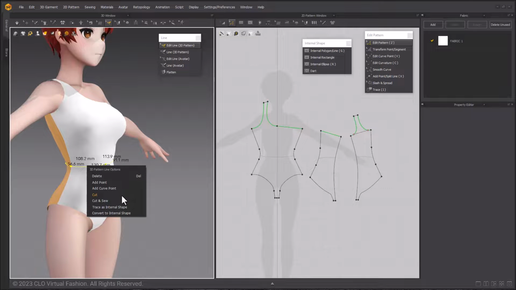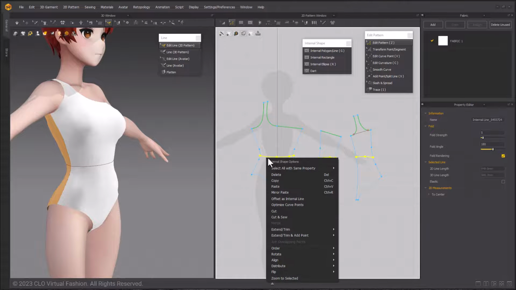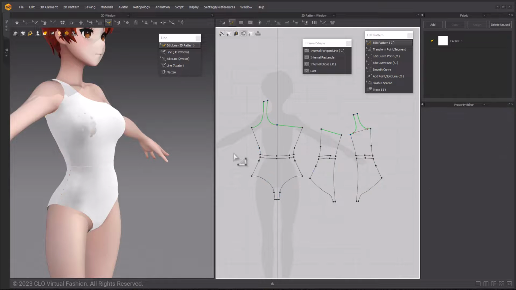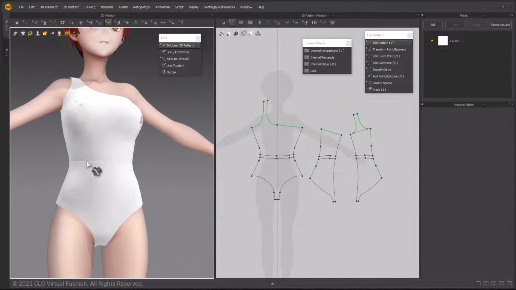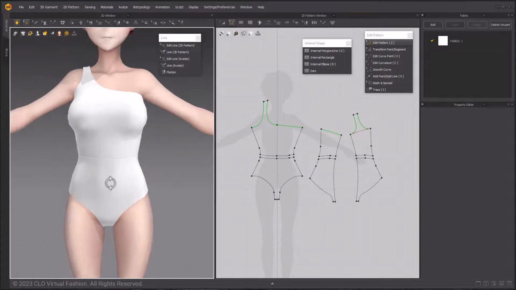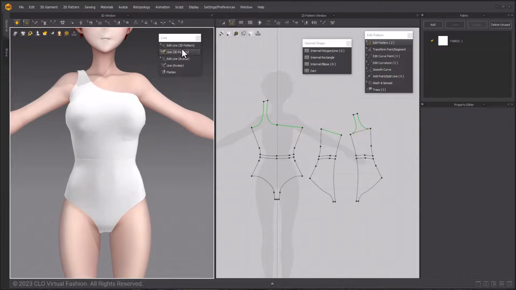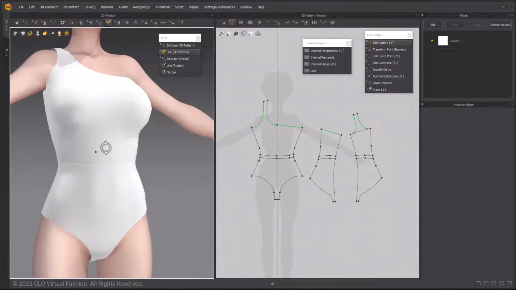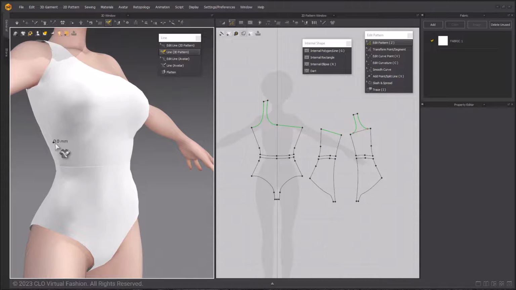Once you're done with this line, use the Edit Line 3D Pattern tool to double-click that line that you made so that it's highlighted. Right-click it in the 3D window and choose Convert to Internal Shape. You can now edit as necessary in the 2D window, but if you're happy with the shape and it is a closed line, you can now select Cut and Sew in the 2D window. And that's how you use the tool.